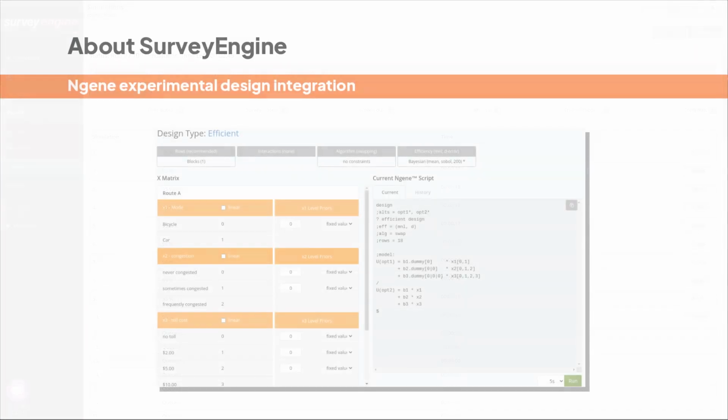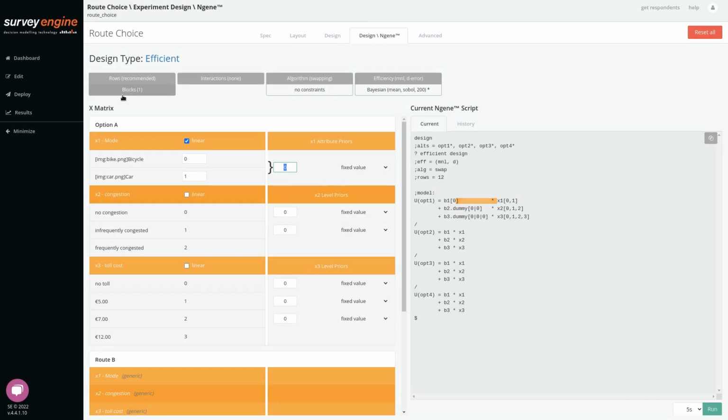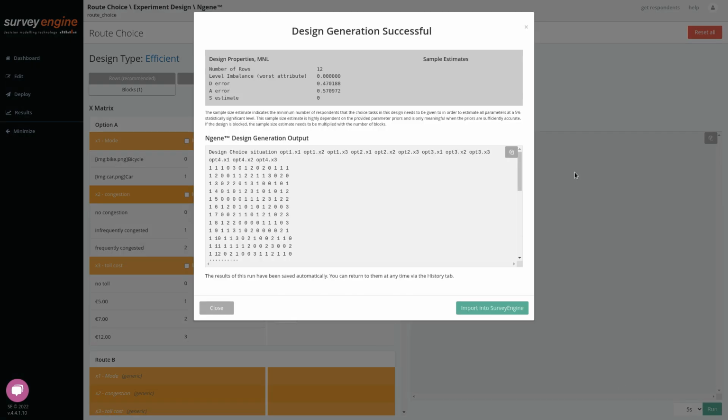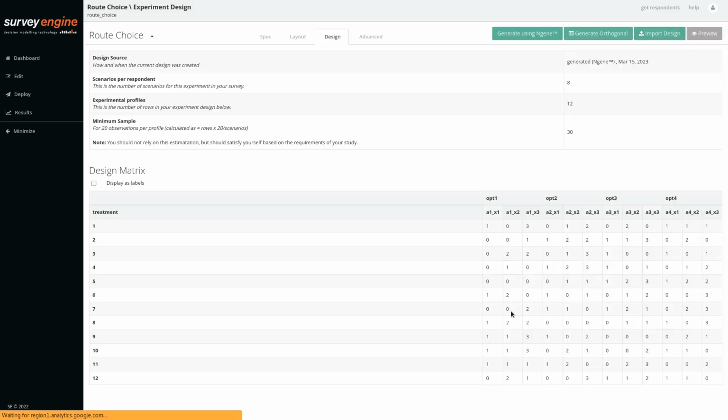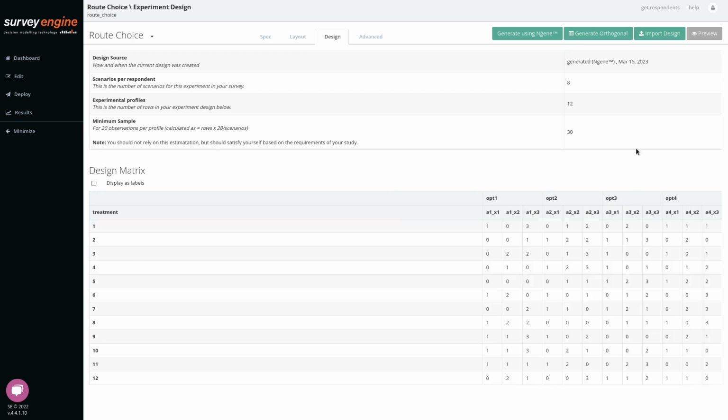As a recent development, SurveyEngine provided a fully integrated version of the Ngene design generator within the platform. This allows for efficient and other designs to be automatically scripted and run from within the interface, and importing the design seamlessly. Future plans for the platform include a focus on the stages of model estimation and analysis.